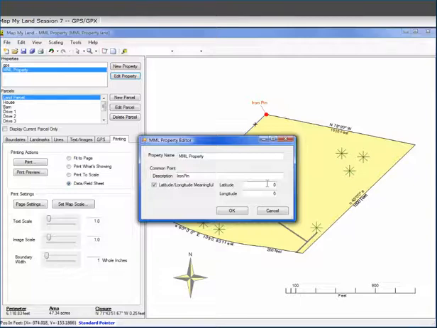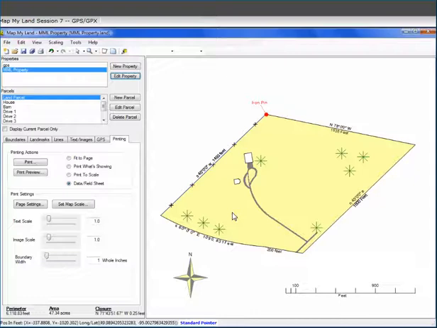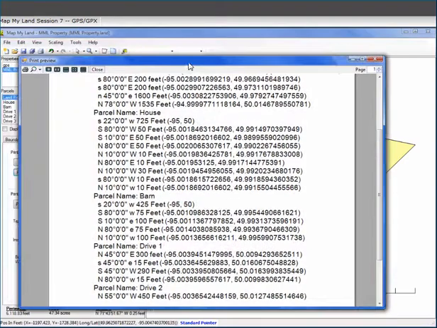Checking the box to indicate that the latitude and longitude are meaningful causes text boxes for latitude and longitude to be displayed. The GPS and GPX features of Map My Land are available when these values are meaningful. When a latitude and longitude for a property are meaningful, the status bar reports not only the XY coordinates of the mouse cursor, but also the GPS coordinates. In addition, the latitude and longitude are displayed in the data field sheet that is provided on the Print tab in the Command panel.